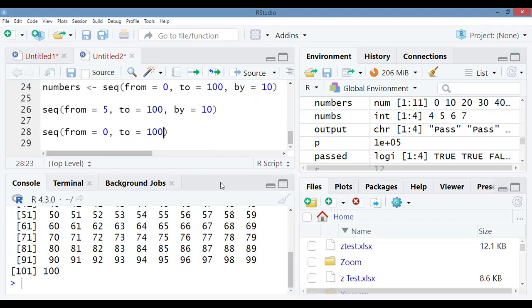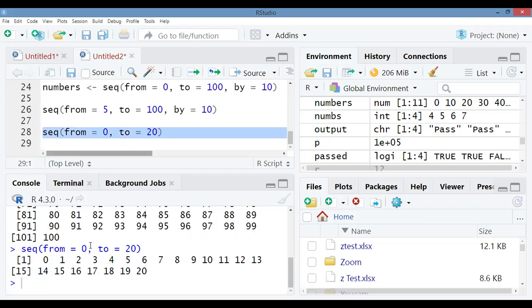Let me remove this so that the numbers will not be too much, so you can see the output easily. Let me use 20. To use 1: 0, 1, 2, 3. You see? We use the default of 1 when you don't specify the by.